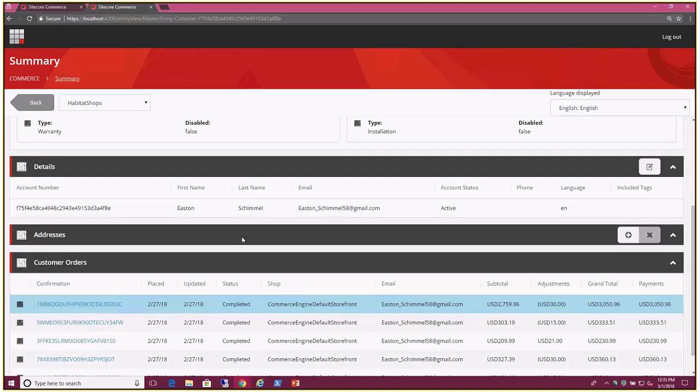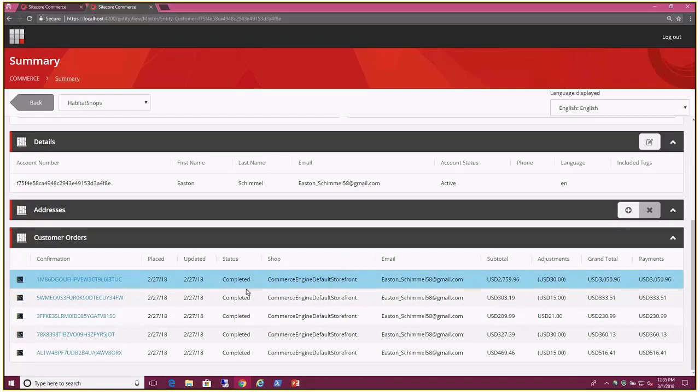If they've entered addresses, they can choose to enter an address, or they could choose not to. When you go through the checkout, it's a choice that you make whether to save your address. In this case, Easton here didn't save the address, but if they wanted to not have to retype it every time, they could choose to save it. So we'll take a look at one of these orders.